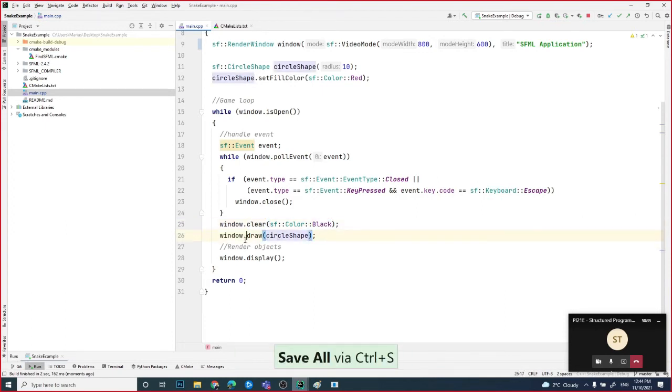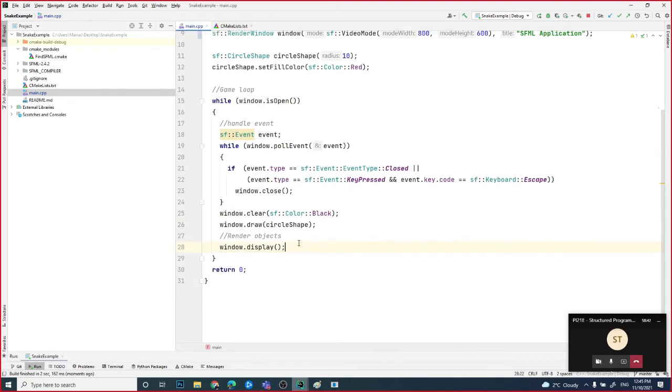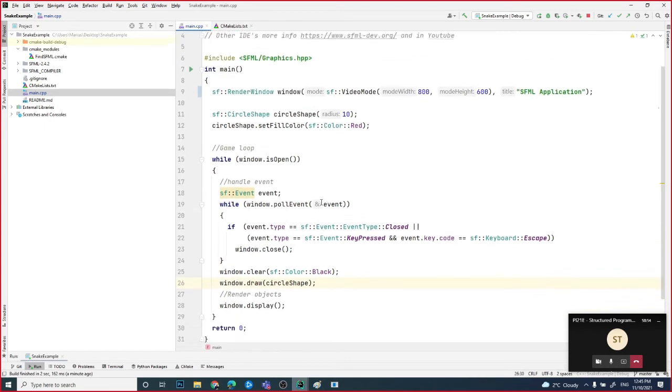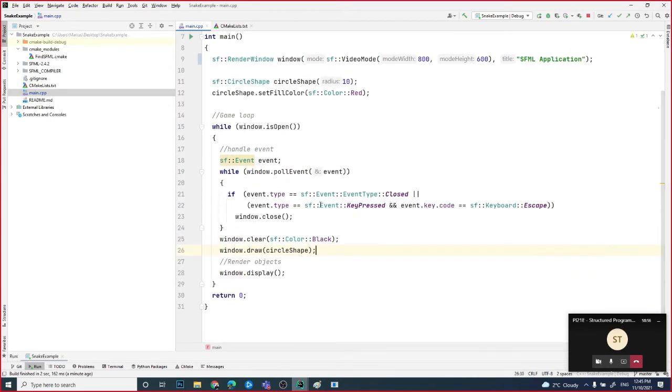And after clearing, you should render your objects. Draw a circle and display. Basically, you're just rendering that window. Display is displaying your rendered objects, like the drawn circle. And pretty much that's how it works. You need the main loop or game loop. You need an events loop, just adding some events such as mouse and so on.